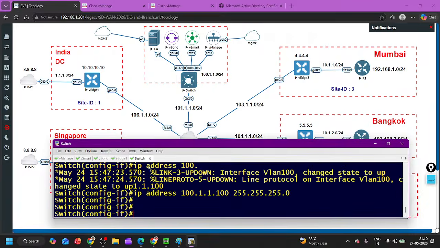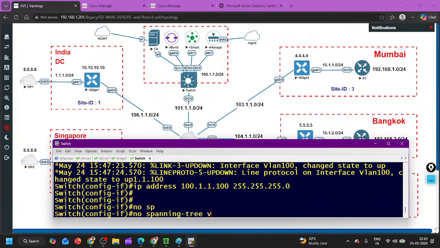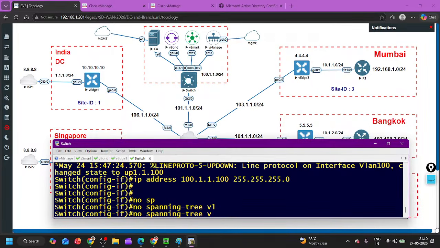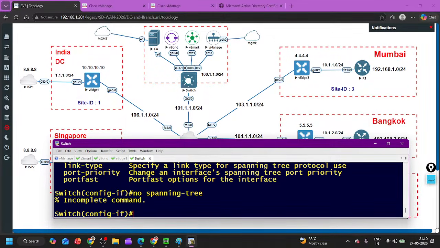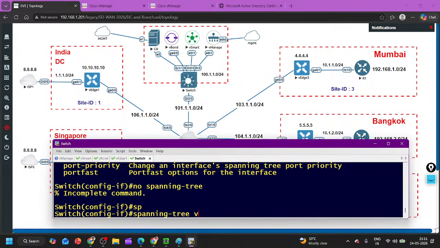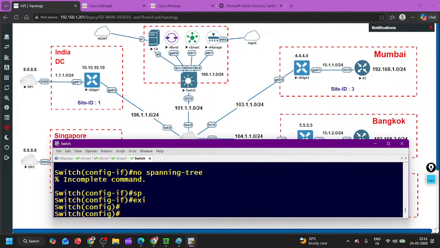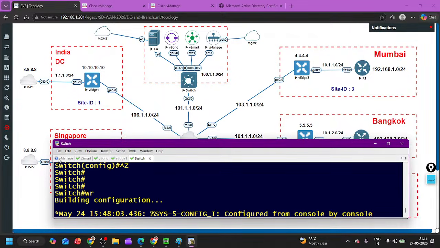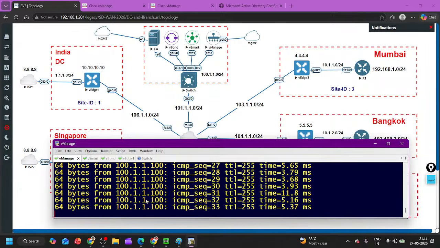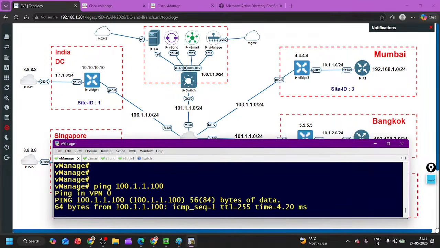Ping is not working. No spanning tree for VLAN. I need to run this command in config mode: no spanning tree for VLAN 100. I'm disabling spanning tree. It is not required even for VLAN 1. We have only 2 VLANs. Save it. And now from the vManage, you can see ping is working, right? Gateway is reachable from all the controllers.